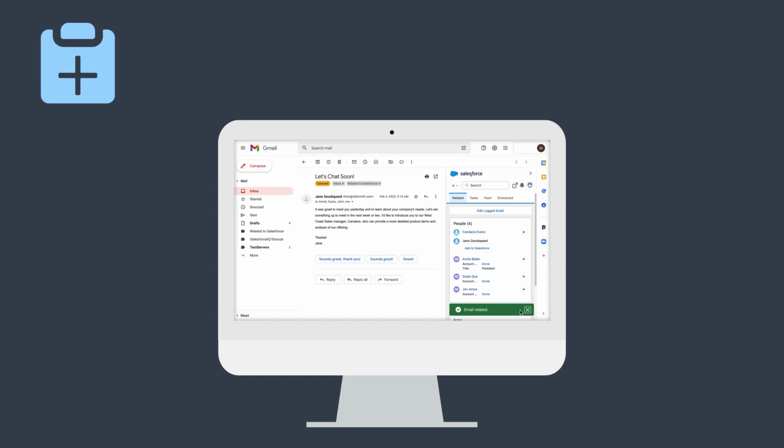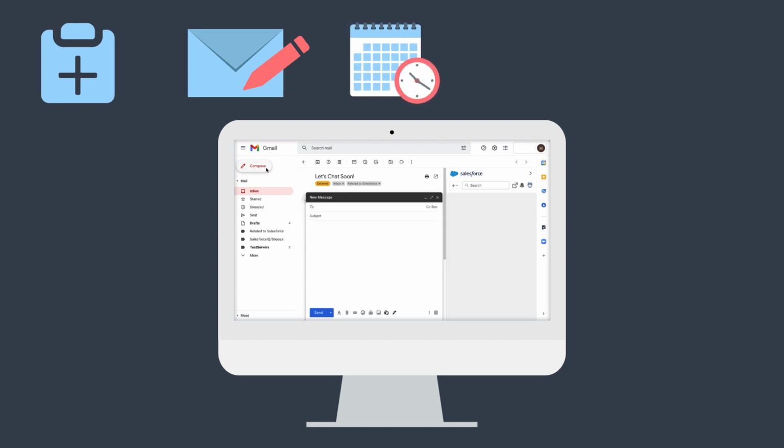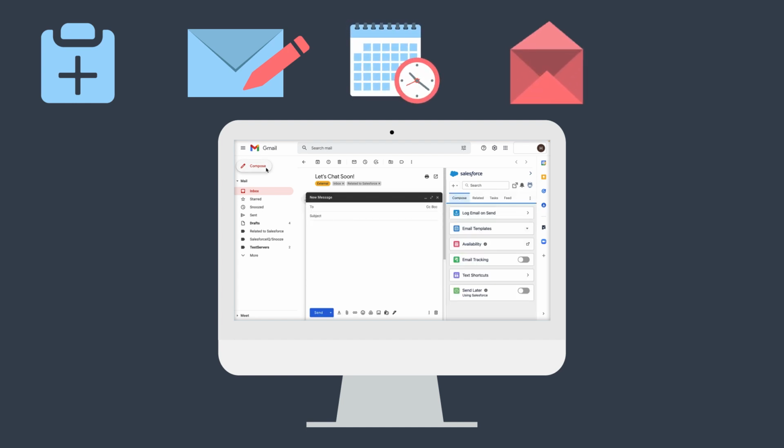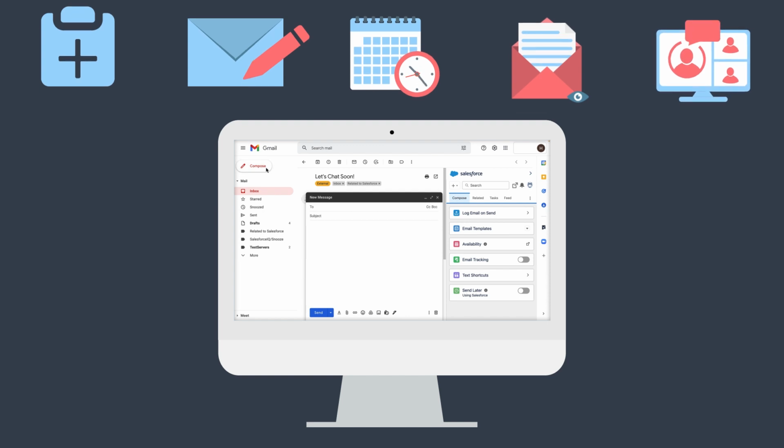Create Salesforce records directly from your email. Compose emails fast with templates and other tools. Schedule your emails to send when they have the biggest impact, and know when your emails are opened. Set up customer meetings with ease, eliminating the back and forth of trying to find a time that works.